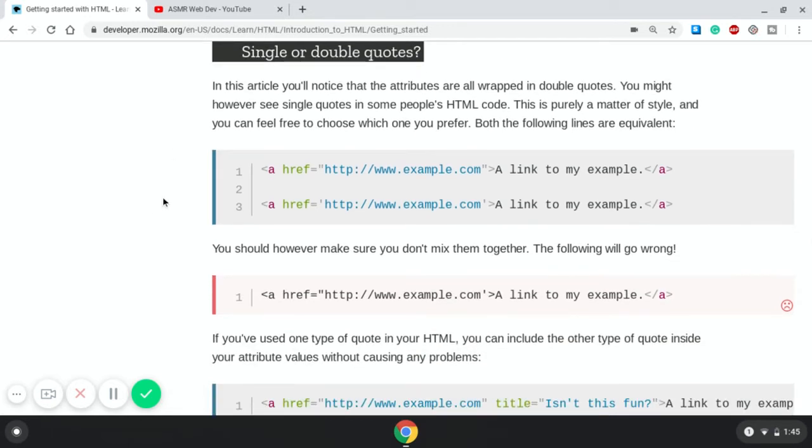Single or double quotes. In this article, you'll notice that the attributes are all wrapped in double quotes. You might, however, see single quotes in some people's HTML code. This is purely a matter of style, and you can feel free to choose which one you prefer. Both of the following are equivalent. So you've got double quotes, and you've got single quotes.